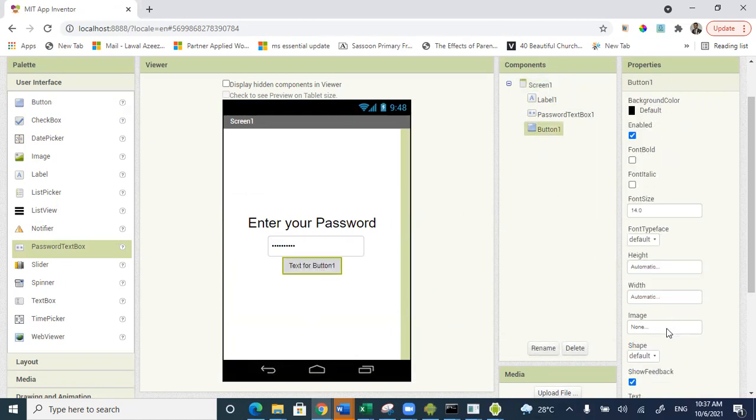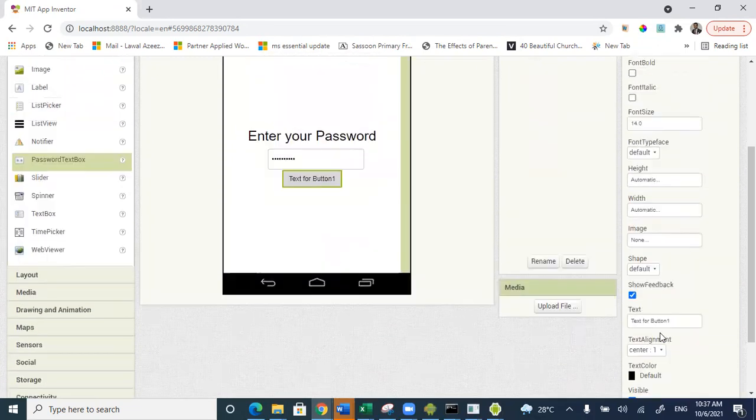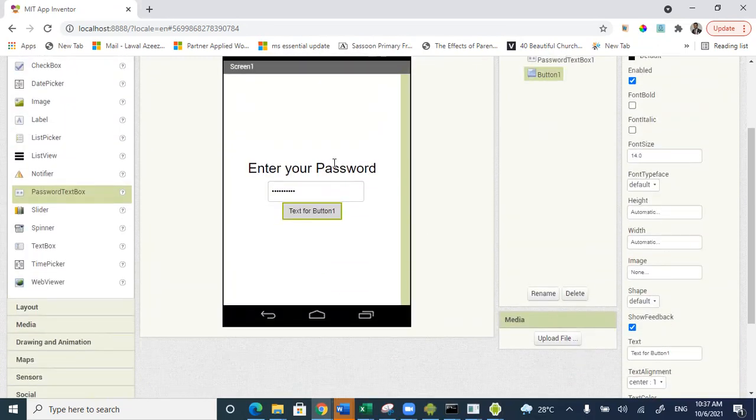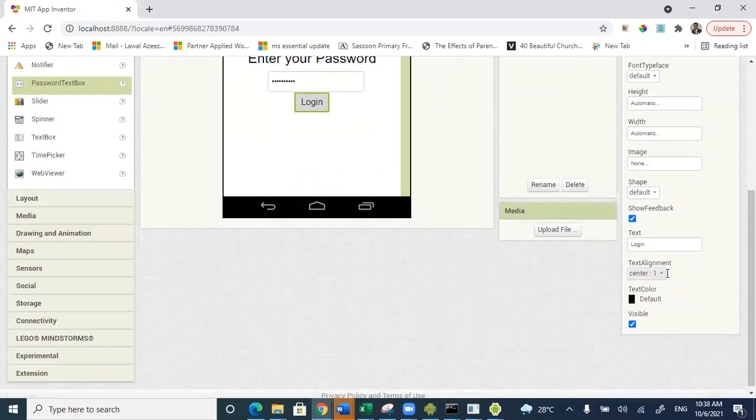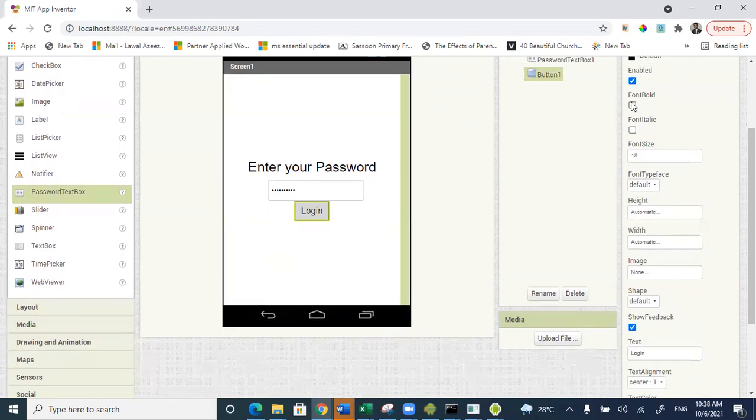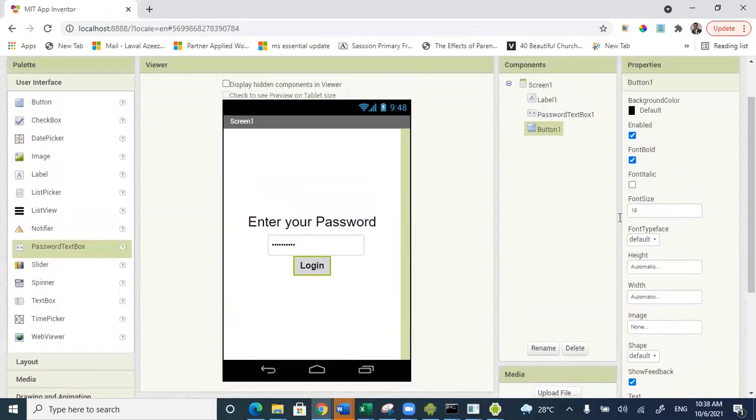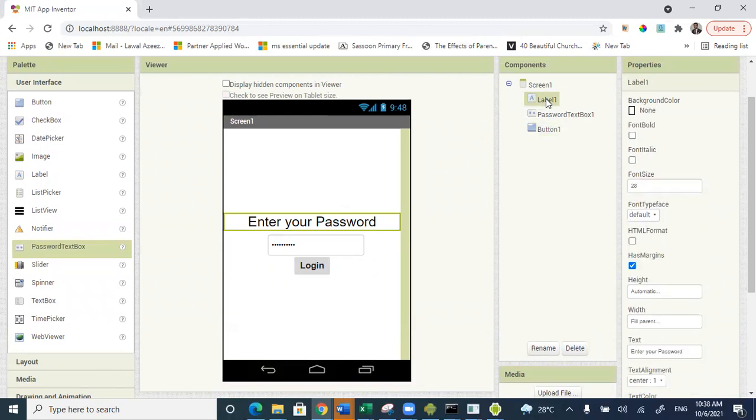Here I'll change this to login. There's the text property now for the button. Login. Let me make it 18. Let me bold it. Where's my bold now? Font bold. Okay, it's bold. All right, so we're set.